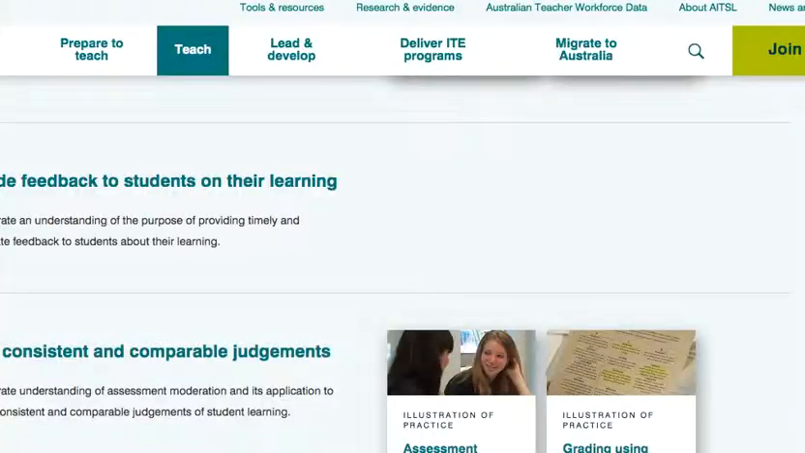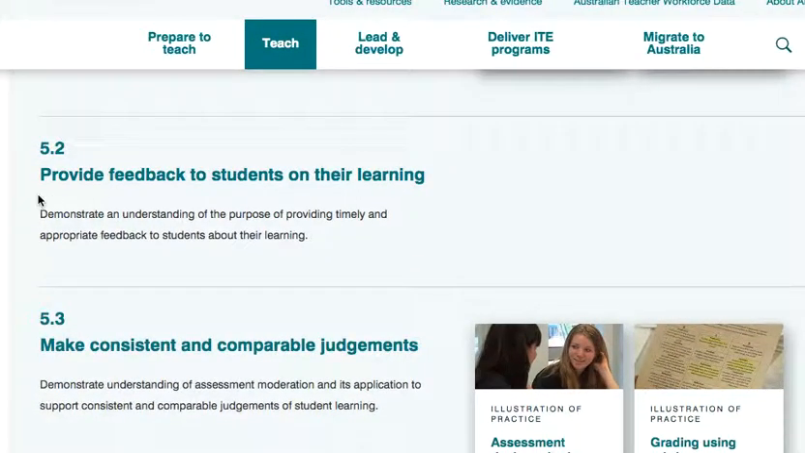Now, when we look at primary and secondary, it is over here. So we provide feedback to students on their learning. So we're demonstrating an understanding of the purpose of providing timely and appropriate feedback for students. So timely, do you need to be providing verbal feedback then and there? And this is highly appropriate for the early childhood setting as well. Do you need to be doing it then and there? Does it need to be down the track?